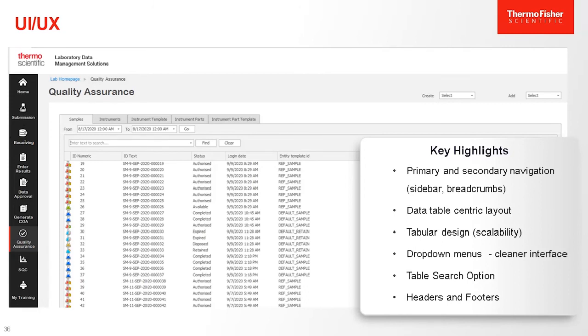And what we try to do is make sure that even those who have never used SampleManager should be able to get up to speed relatively quickly. You can see on the left side, you can go easily from submission down the line to receiving, to enter results, to data approval, and so on. So really by clicking each button, you go down the process line.